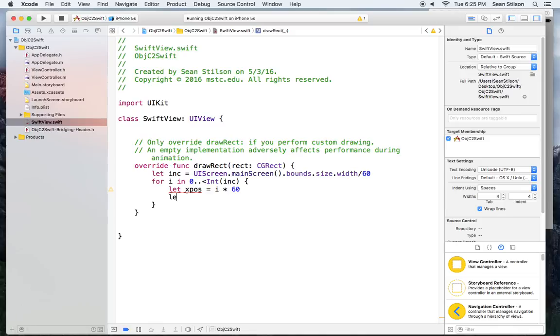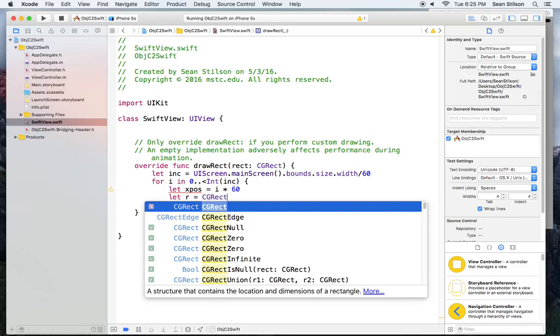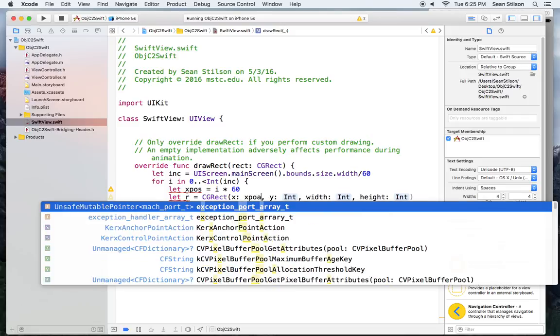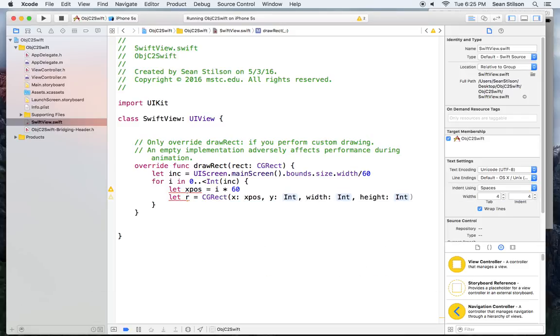Let me say let R equals CGRect. We're going to make this guy at X position. And then Y, we'll make it like 50, to make it at the top of our screen. Width can be 40, height can be 40.